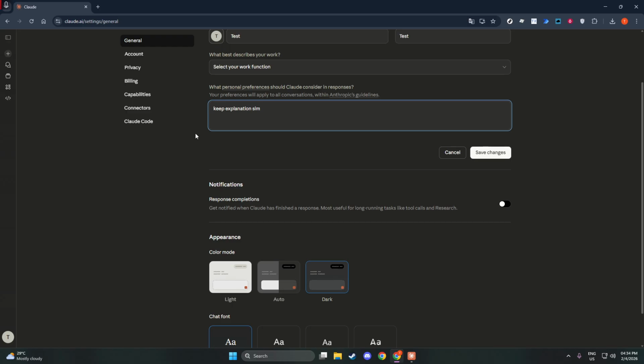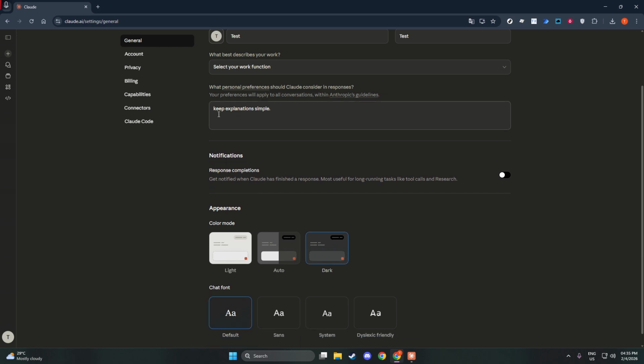Whenever you need to come back, just click your name or initials in the bottom left corner again, open the drop-down, and select Settings. That's all there is to it: quick, consistent, and always in the same place.